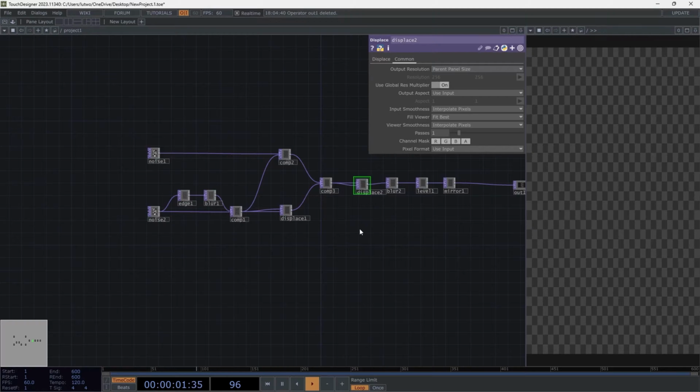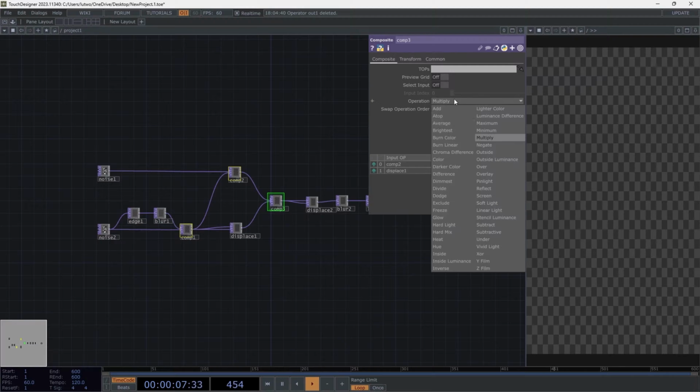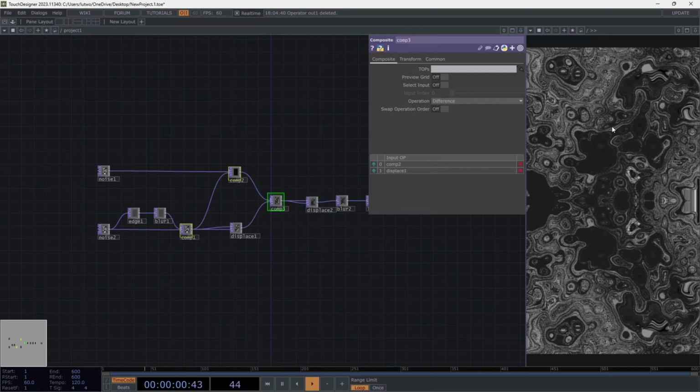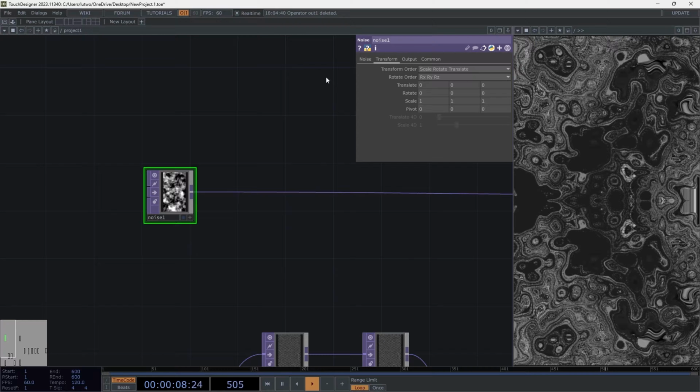Great. Now let's modify the parameters of all operators. Select the three composites operators and choose difference. Perfect. Now we have this wonderful texture, and our starting point for the next part. Let's start from left to right, changing the parameters of each operator.